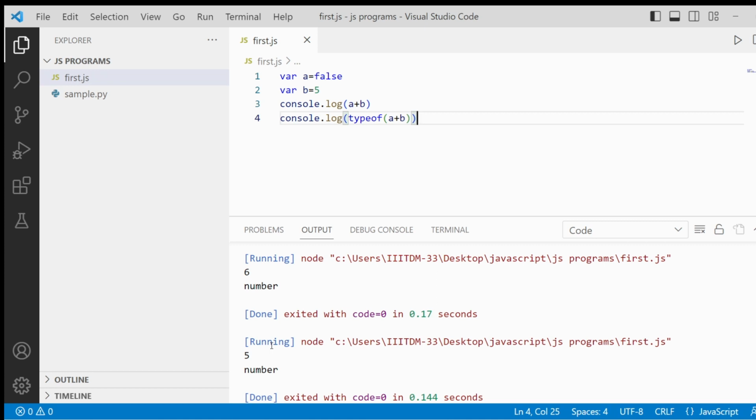I hope you have understood about explicit type conversion and implicit type conversion in JavaScript. If you still have any doubts related to this concept, feel free to ask me in the comment section. I will try to clear your doubts as early as possible.